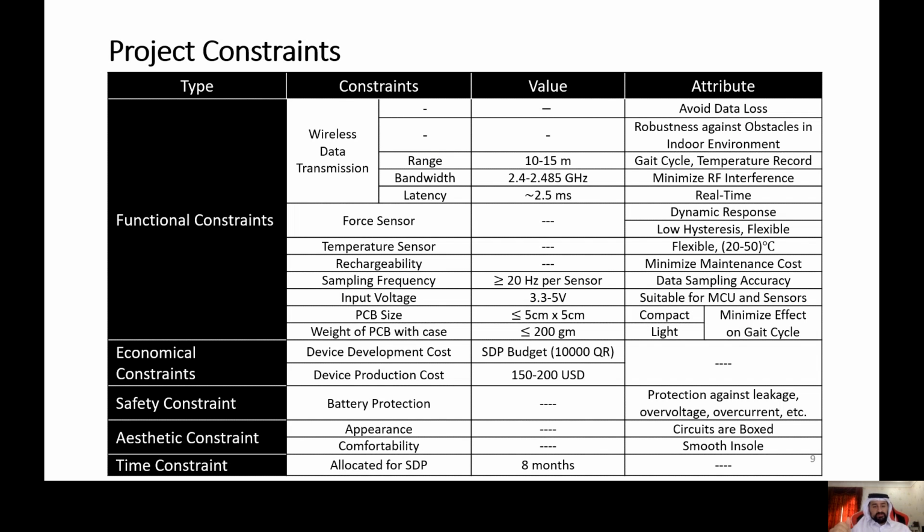And these are the project constraints. It will use wireless data transmission to avoid any robustness issues, and we will use force and temperature sensors because they are flexible, and a rechargeable battery to minimize maintenance costs. The input voltage is between 3.3 and 5 volts, because this is what the sensors can handle. The PCB size will be 5 by 5, and the weight will be less than 200 grams, because we want to avoid any effect on the gait cycle.